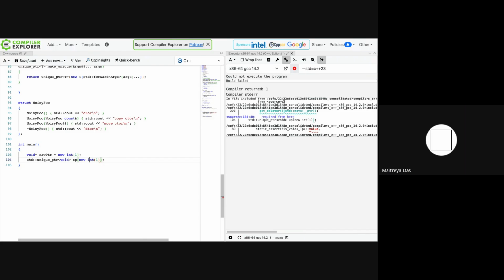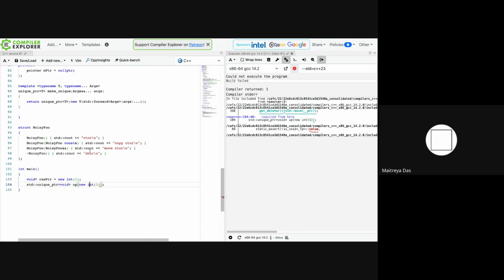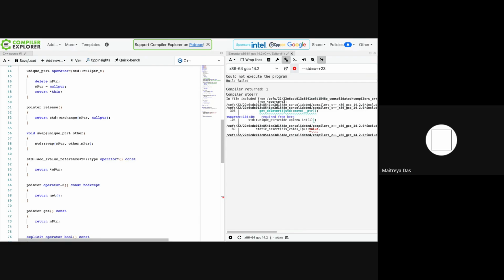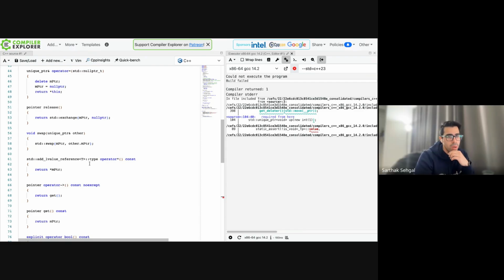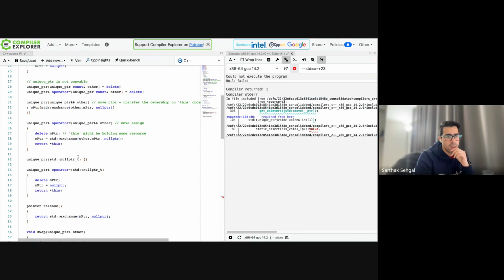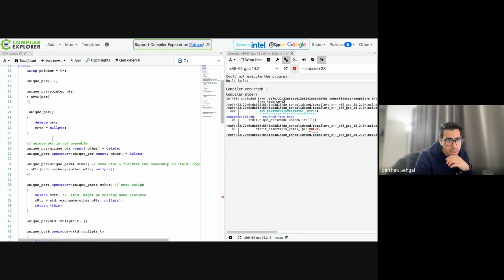The deletion part, because now you don't know the type of the object, so you can't delete it. Yes, exactly. So in our destructor, we are deleting the pointer, but this pointer is a pointer to void.